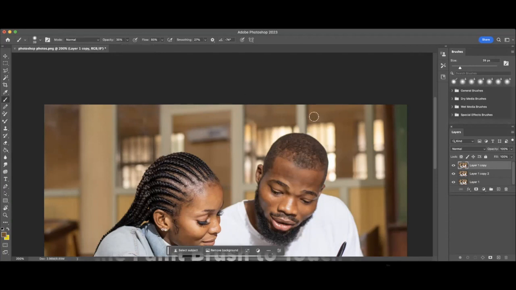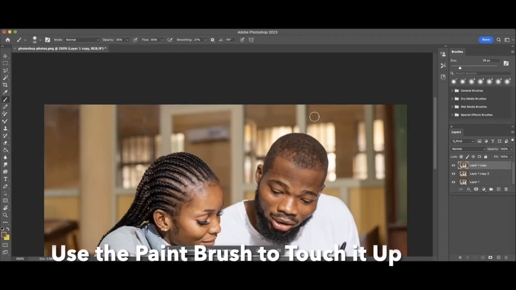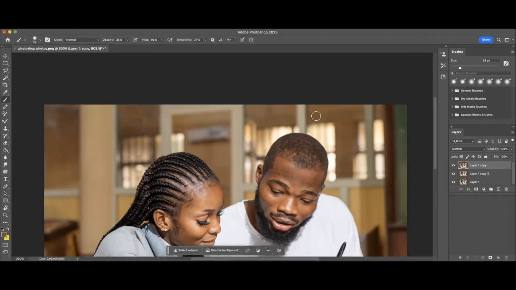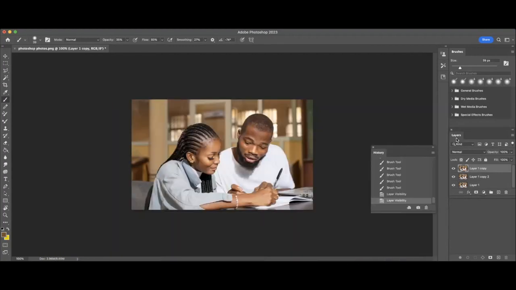And we just touch it up. Make sure you have the right opacity for the paintbrush, as well as the right size. Earlier, I did a similar process to touch up the student's forehead. As you can see, your history window and your layer windows are very important so that you can track all of the methods that you are doing.